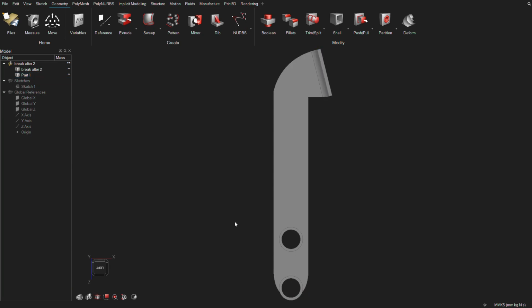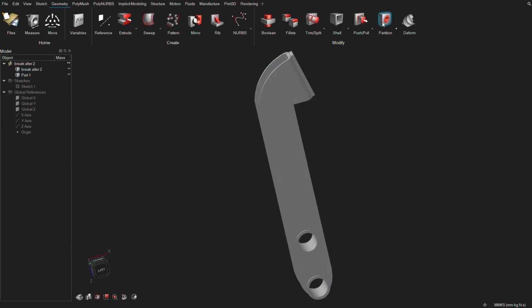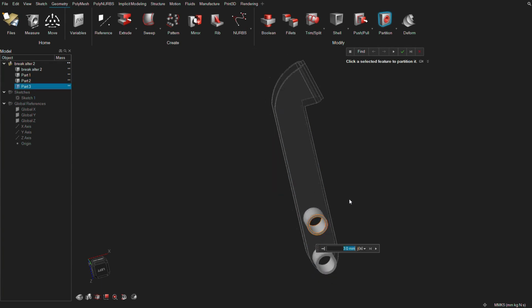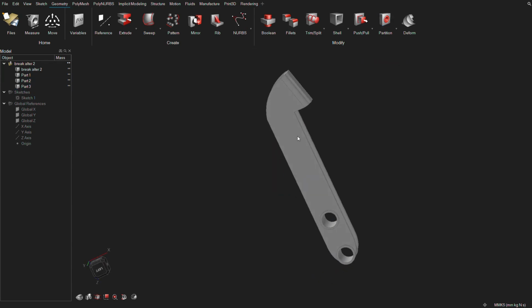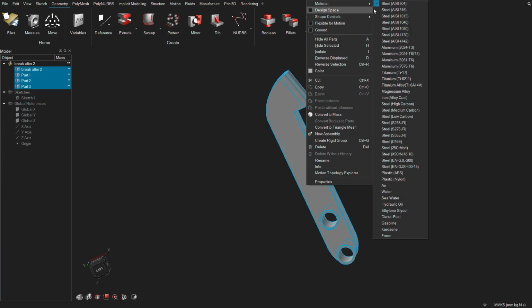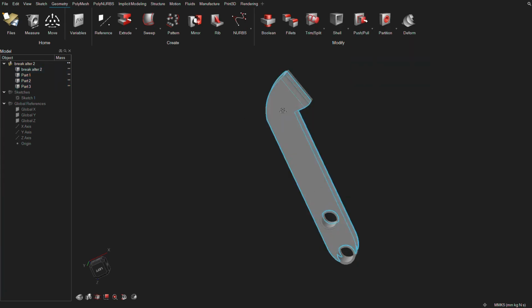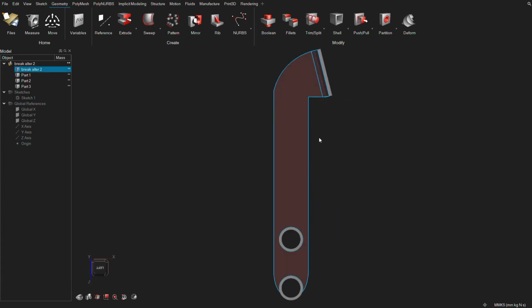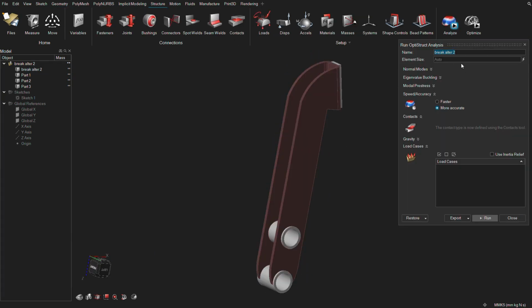So we have our two parts. Let us make some partitions. That will be for the base partition at 3 mm. Okay, this one is done. So now our design states. Let me set all the materials at once as 1080, and let me also make it our design space. So this is the design, and let's start.